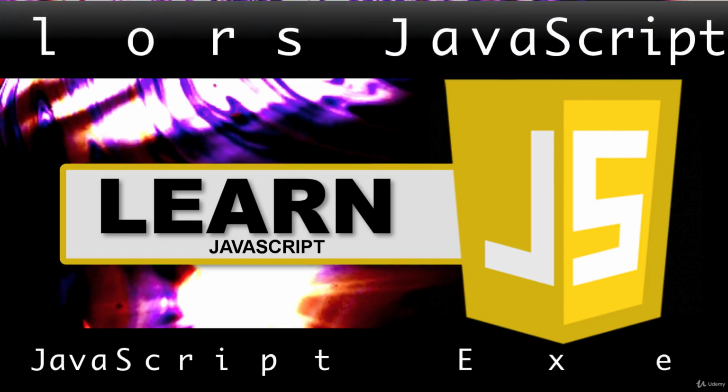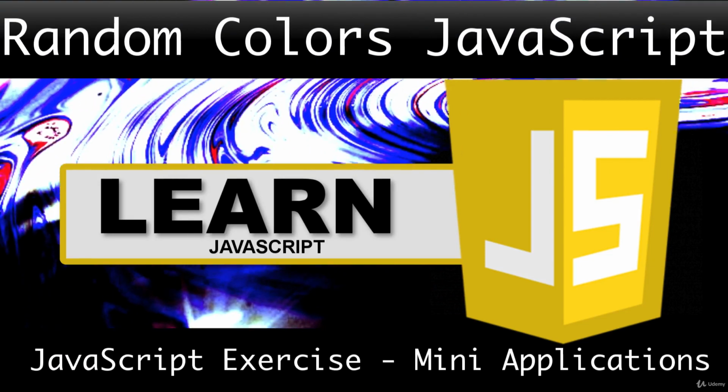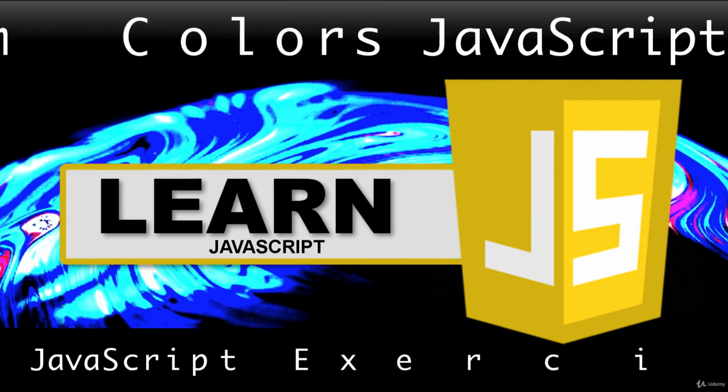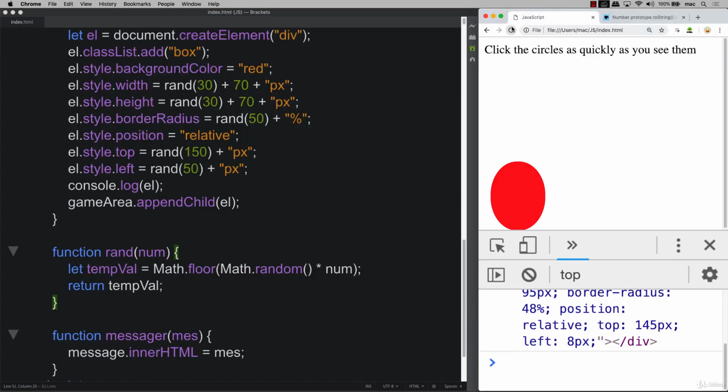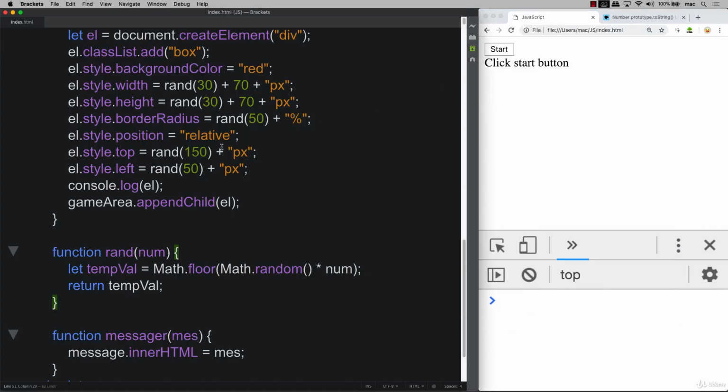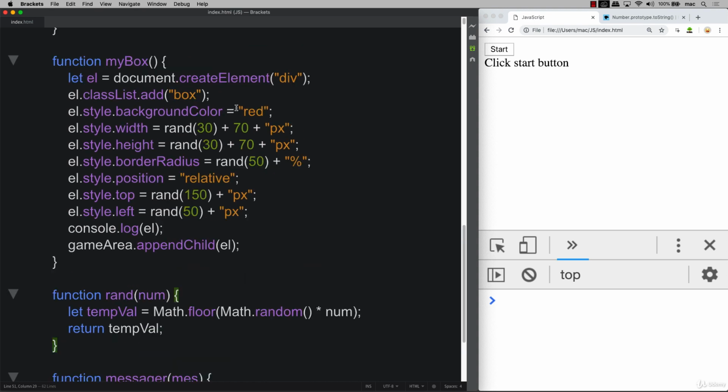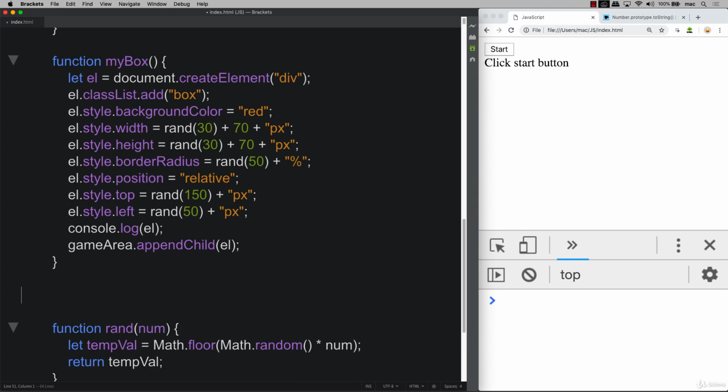In the earlier lesson, we saw how we can create elements and position them randomly, add in some style, and they are a little bit boring. They're all red. In this lesson, we're going to fix that and add some color, because we're setting the background color to red. Let's create a function that's going to generate and return a random color.